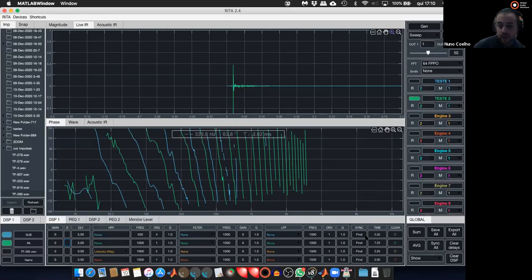To end this first part, as we use the sum function, we can use the average function. And this is super cool because we can make measurements in different positions, and instead of looking at one microphone position, we can make decisions looking at our average trace.